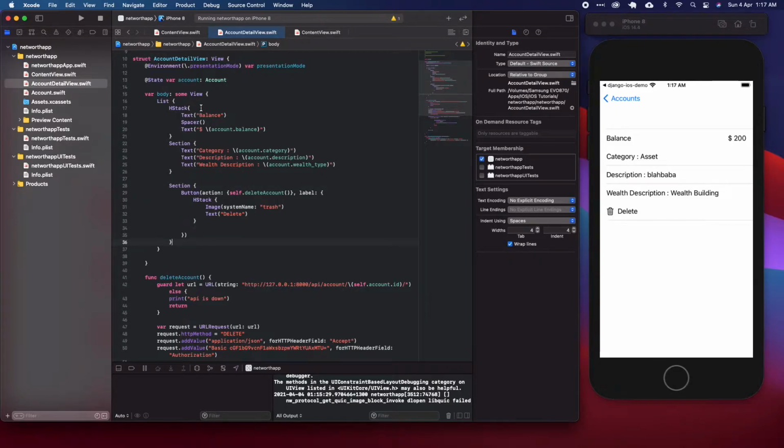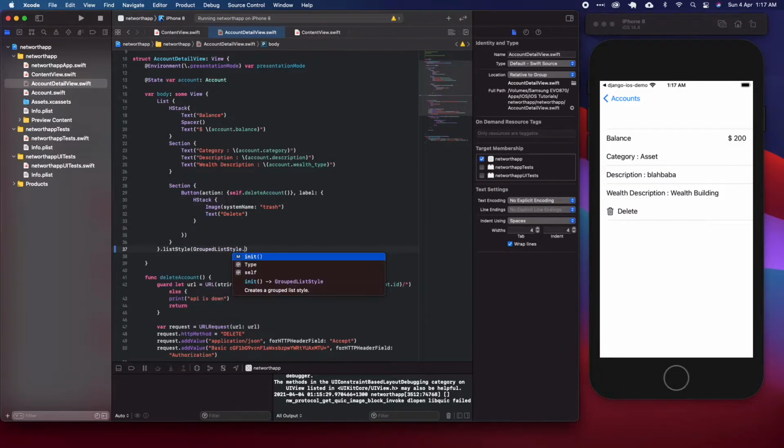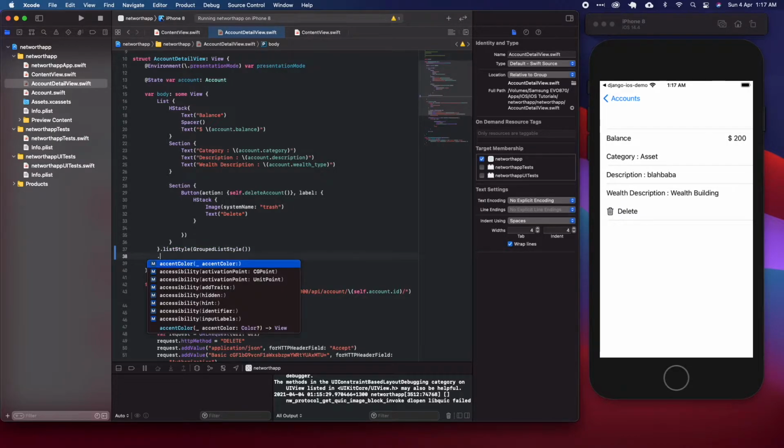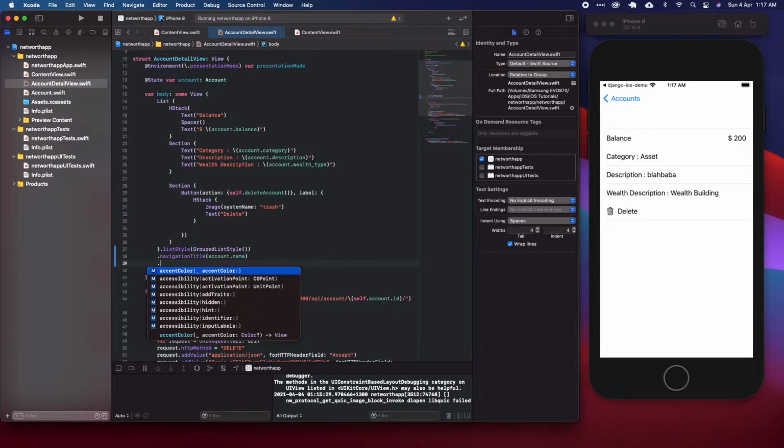So first let's clean it up. Let's improve the UI. At the top of this list, I'm going to call the list style, group style list, and let's add a navigation title. For the navigation title, we're going to pass in the account name, and let's add a navigation bar item, trailing.